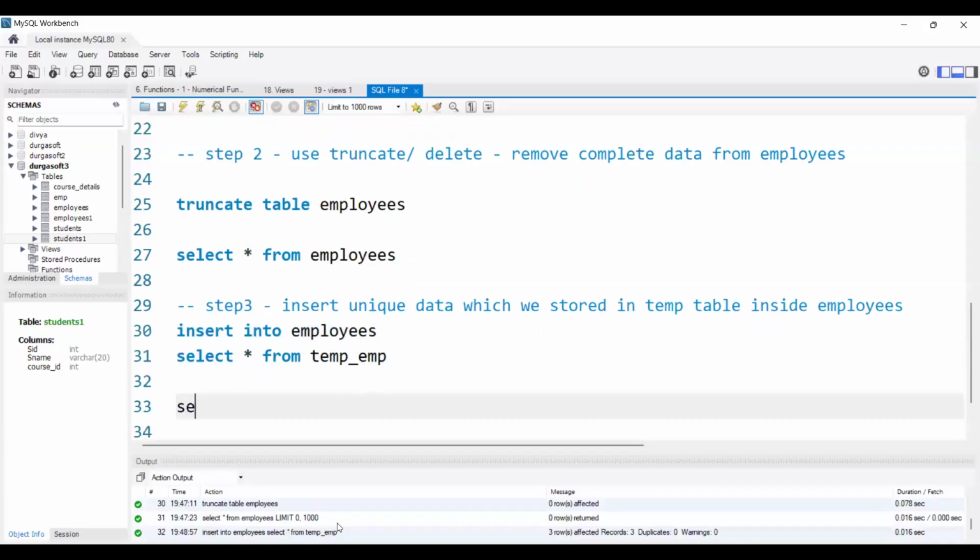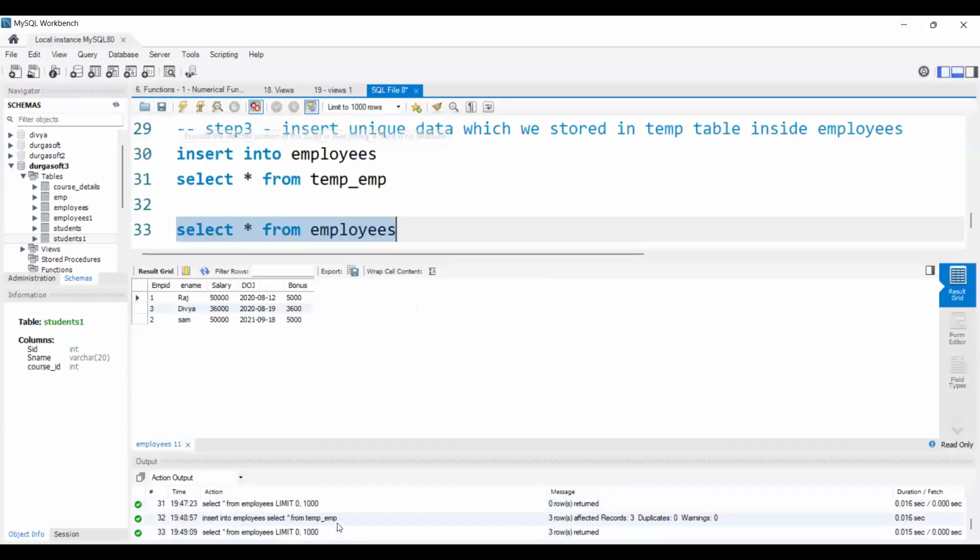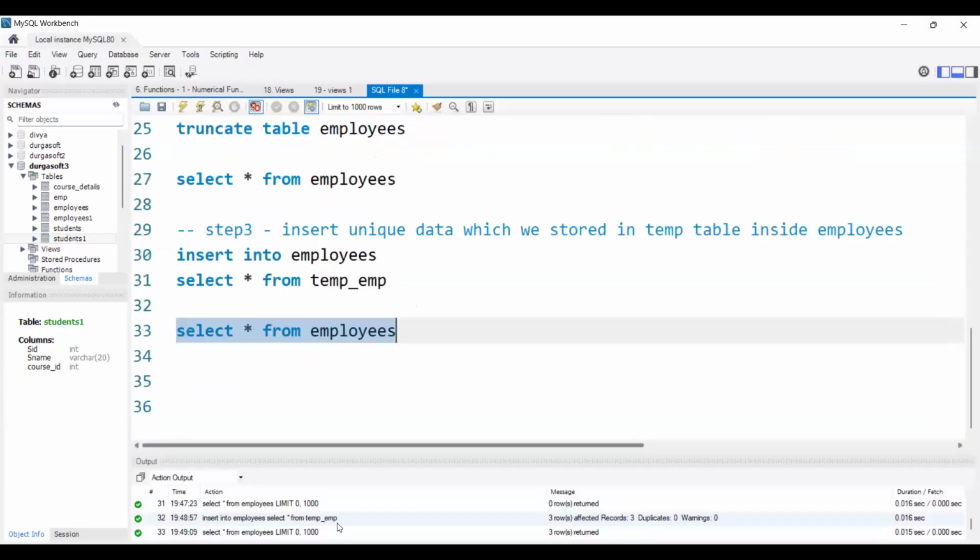Now let me try to select from the employees table. I will get my unique data. That means I removed my duplicate data from the employees table. This is my requirement. Clear, everyone? Yes, sir, ma'am, clear. Once again I will repeat, this is how we will do.